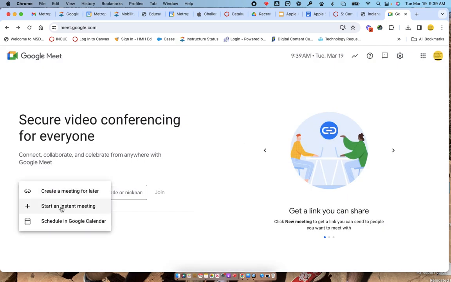Next choice would be start an instant meeting. So when you click that, it produces a code and starts the meeting right then and there. So if you were trying to do a fast meeting, you could go ahead and hit that, start the meeting, and then share that with anyone you want to join.